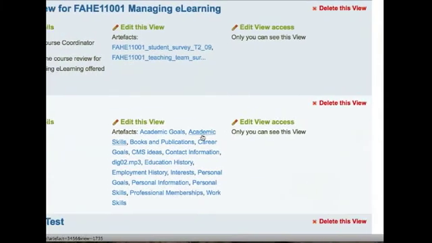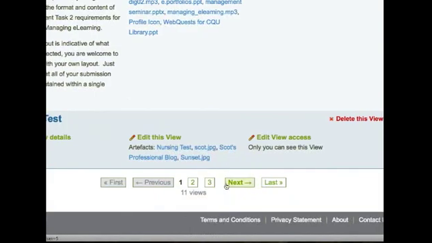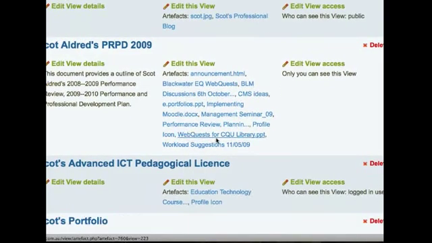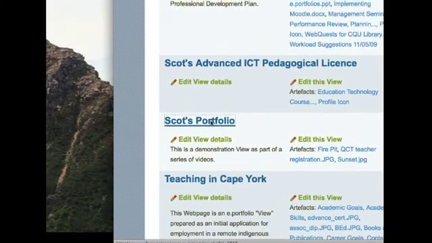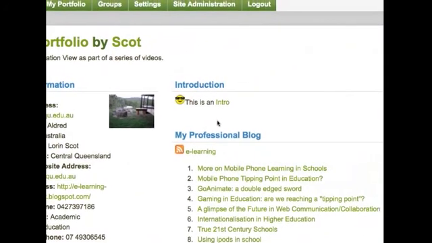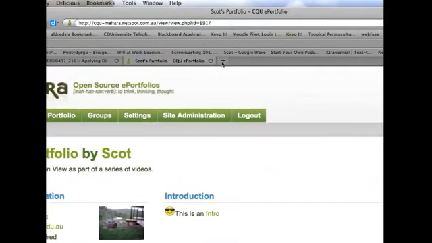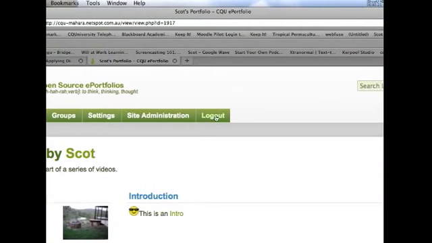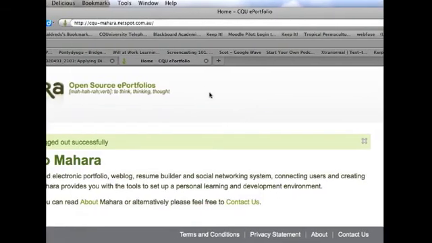Now remember, we've already copied that URL, and so our views are in there. So we can scroll down and have a look for our particular view that we put together there. There it is, Scot's portfolio. We click on that, and there we go. There's our blog. Now what we can do is we can open a new browser window. Actually, just to prove that the secret URL works, I'll click Log Out. Okay, so we're logged out of Mahara now.